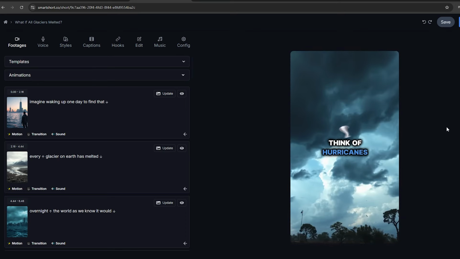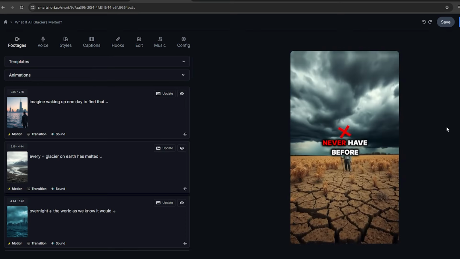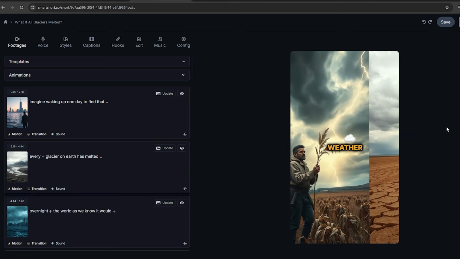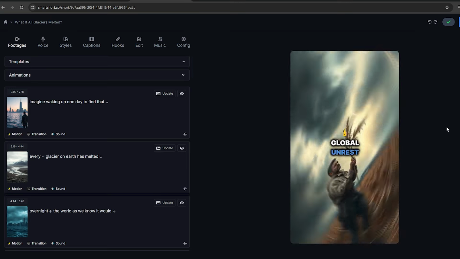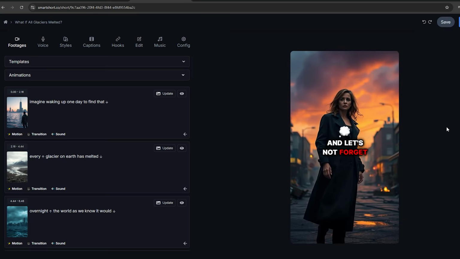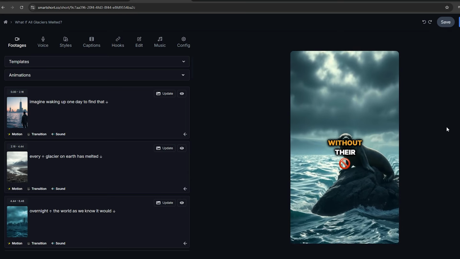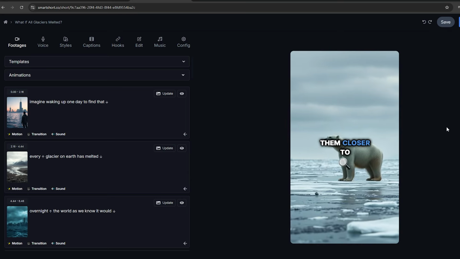Think of hurricanes forming in places they never have before. Agriculture would suffer as crops fail due to extreme weather. Food shortages could trigger global unrest. And let's not forget about the wildlife. Polar bears and seals would be left without their habitats, pushing them closer to extinction.